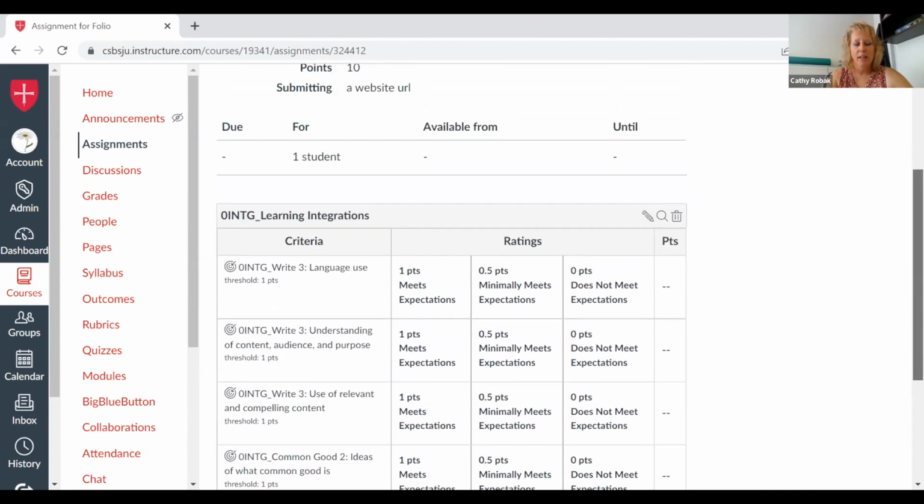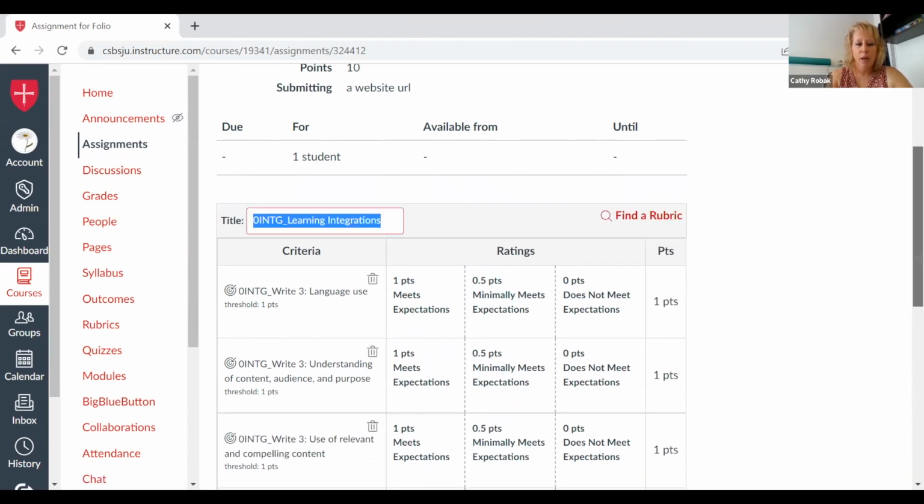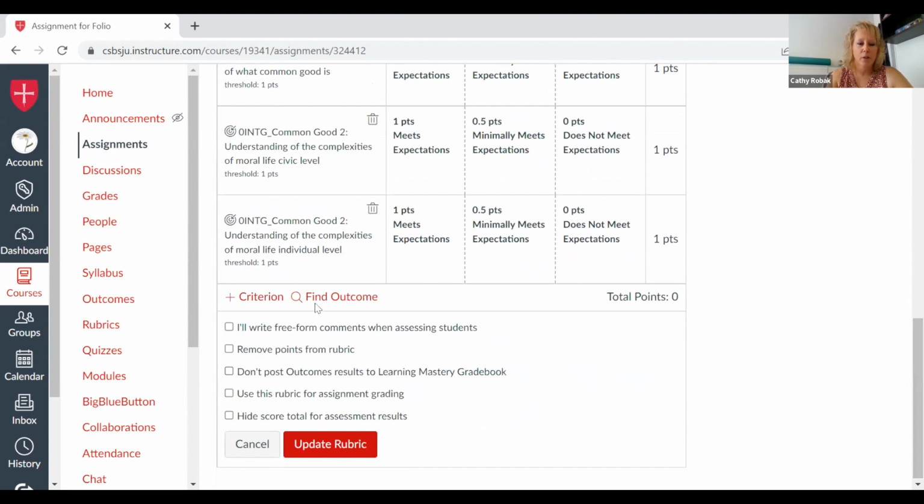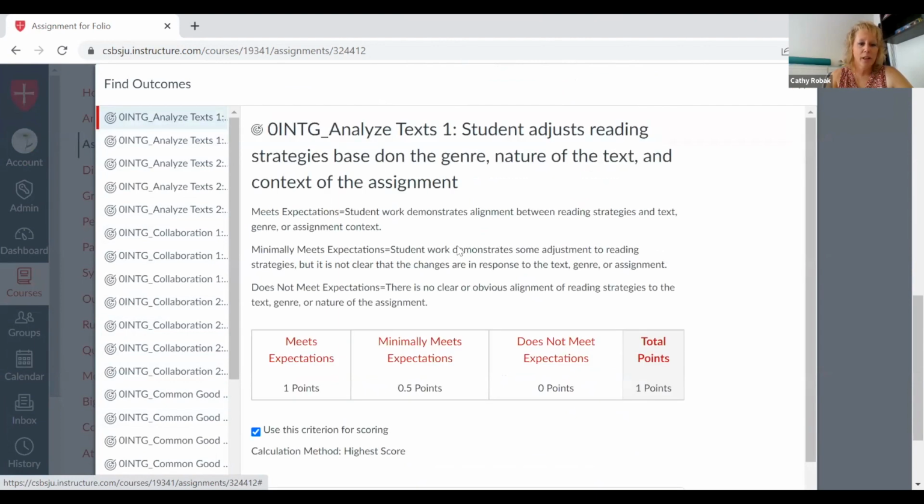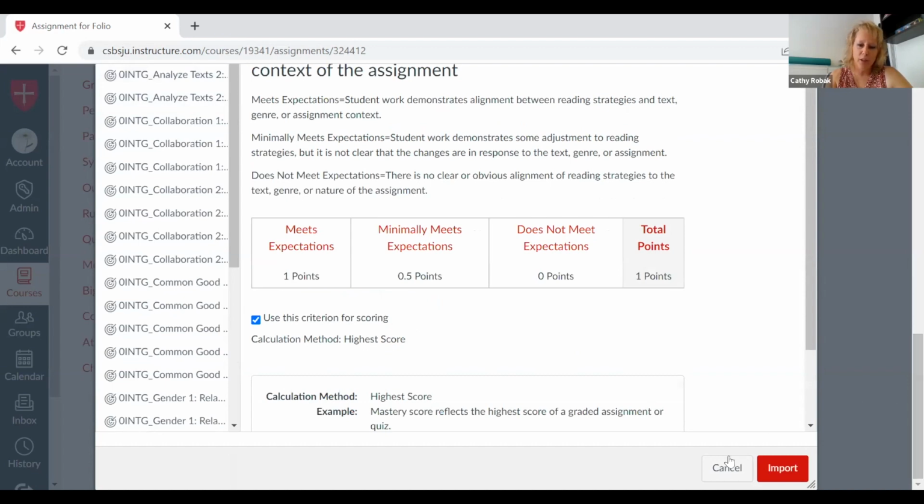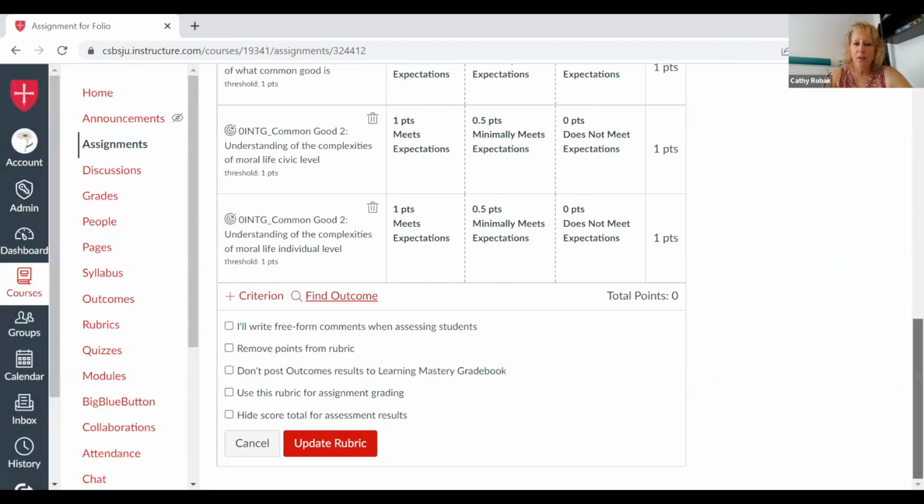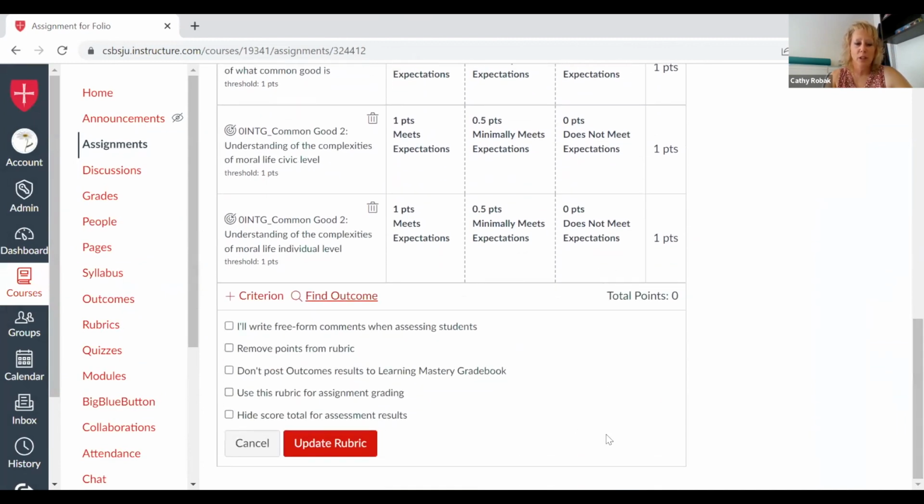I can always go back and edit it. Let's say I forgot to add, I took out some criteria that I wanted in here. I can still go to edit this rubric with the pencil. I can go back to the bottom here and find an outcome. And then notice I have all my different outcomes here. And let's say, oh, I should have left analyzing text in. I can go ahead and add it into this rubric. But when you do it this way, it adds one at a time. So that's the advantage of adding the rubric that has all the criteria, is you add it all at once and you just delete out the ones you don't need.